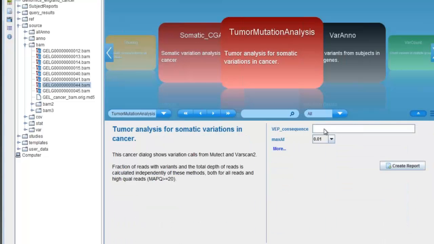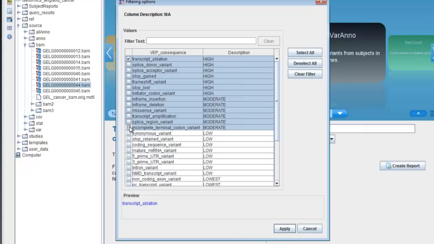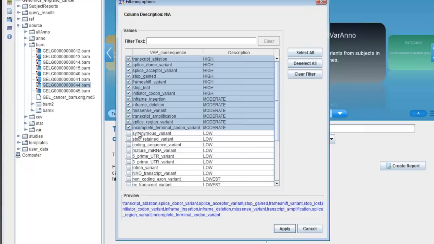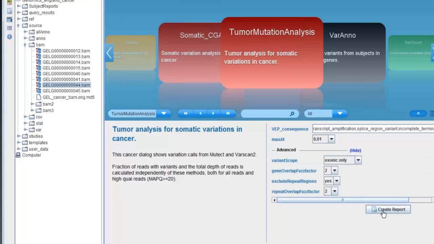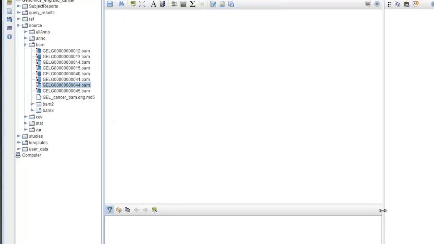All right, now we want to select variants that are high and moderate consequence. Select the first variant, hold down the Shift key, and click on the last best consequence line. Right-click, select all of these, and then click on Apply to activate these. We want to run this analysis using default parameters. Click on Create Report to begin the analysis.